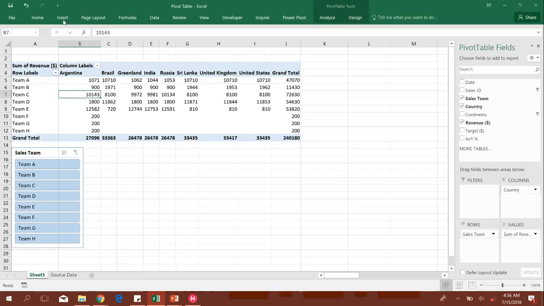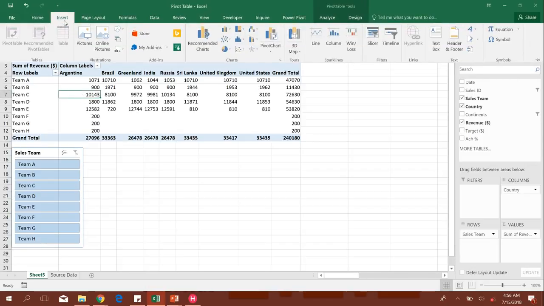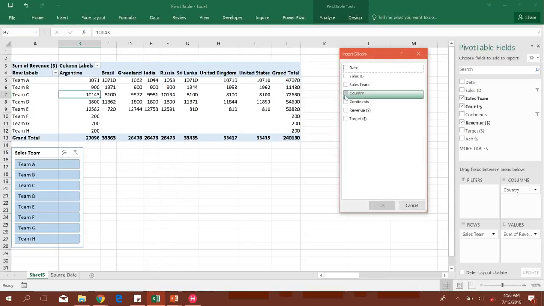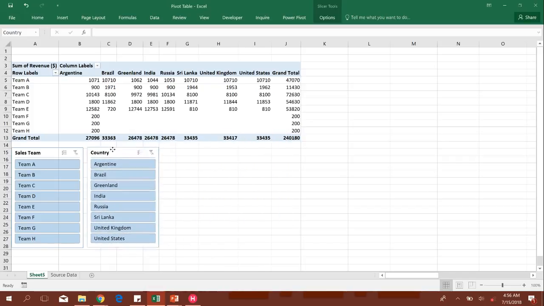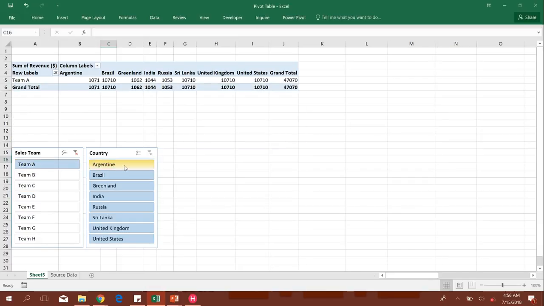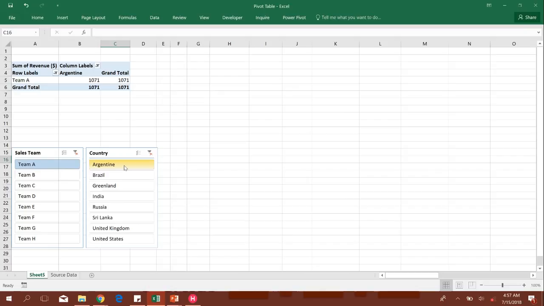Okay. Now I'm again clicking inside the data and inserting a new slicer which is for country. Click OK. So this will give you the list of all the countries in your data. So this slicer option mainly gives you the option for multiple filter. You don't need to add or remove filter every time. Just click on team A, and if I want to see the performance of team A in Argentina, just click Argentina from second table. So this is how it works.